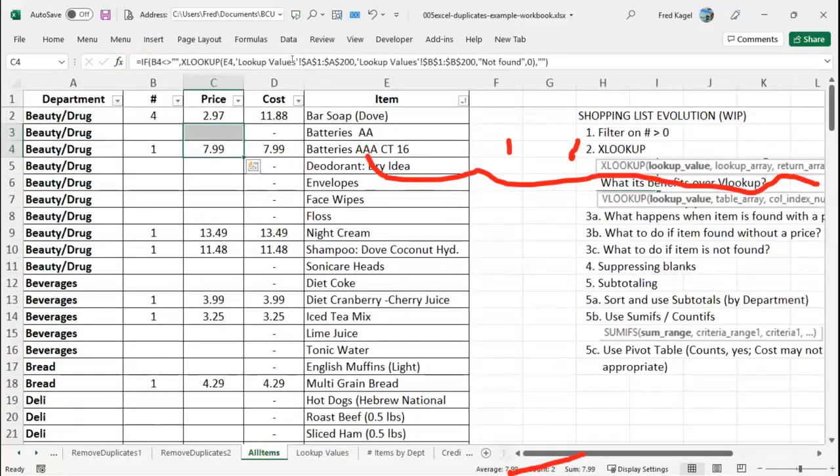But the symbols $$1 mean, and $A, $200 mean it's a fixed range that it's looking up. But the lookup value is actually moving down. It's all relative.